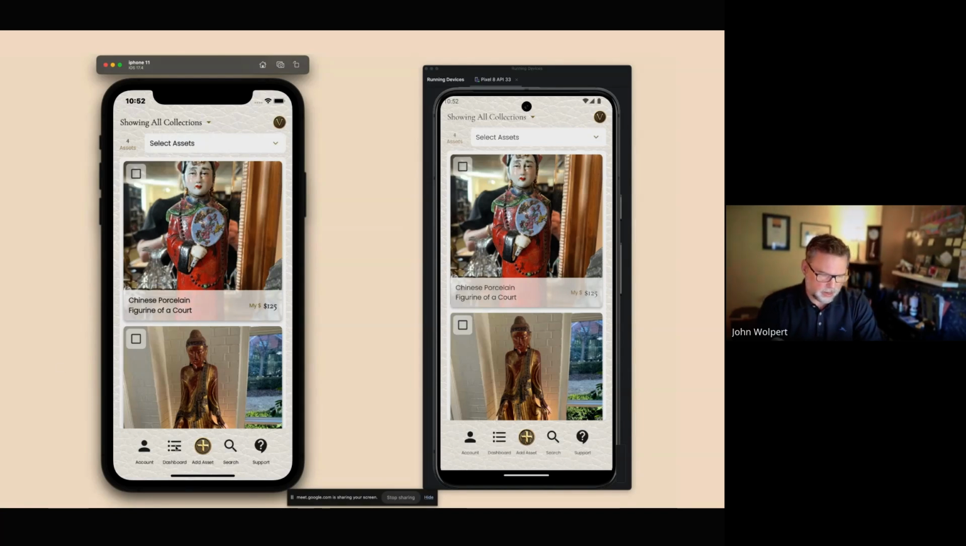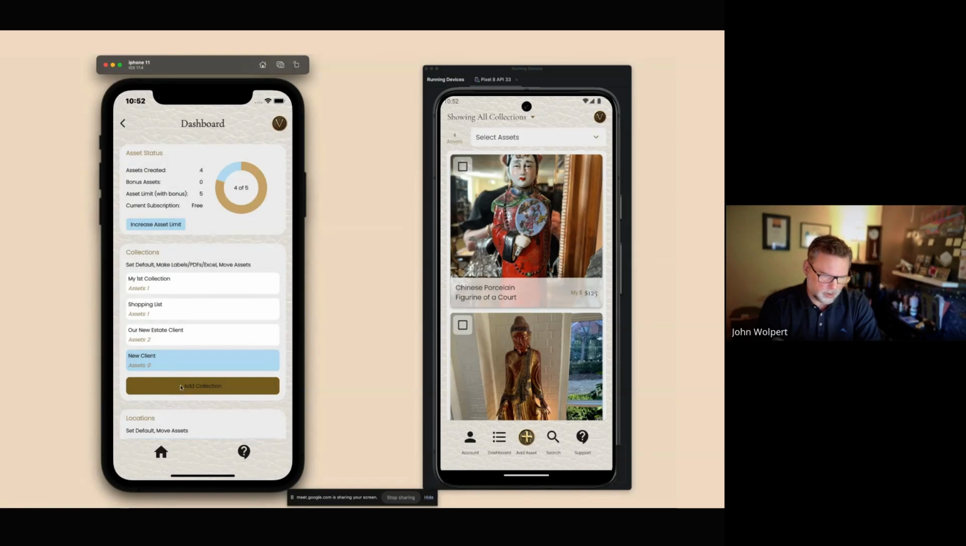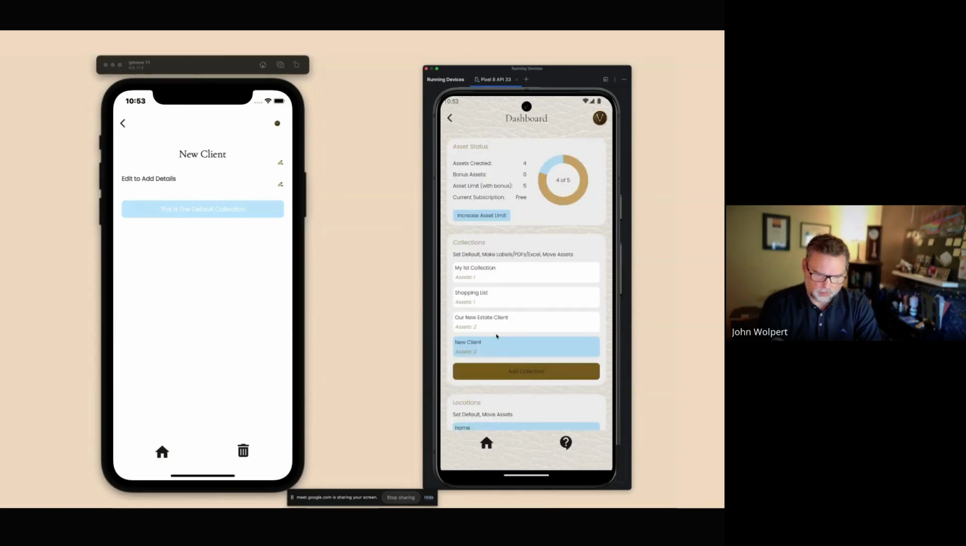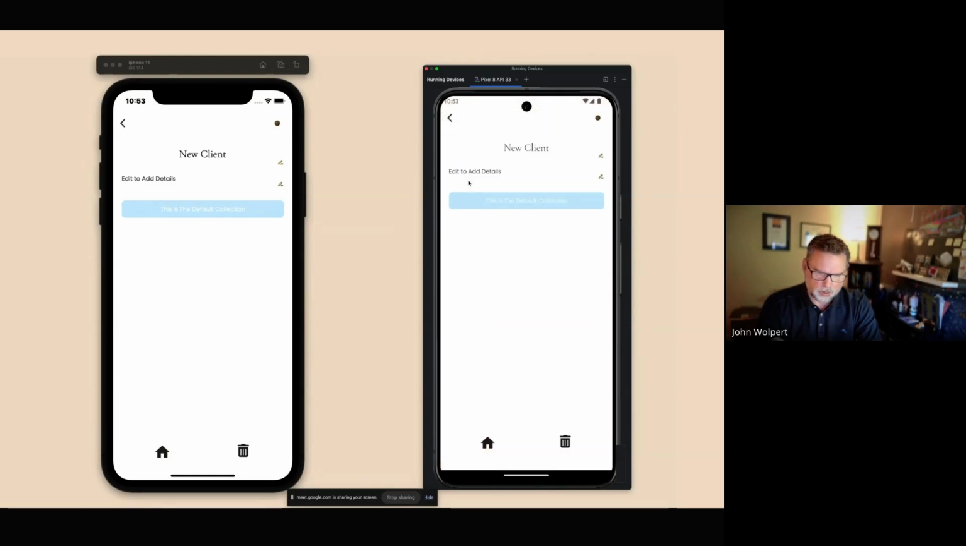And then the second thing is you want to set up a collection for them. So I've already done this for you. I've created, so add collection. You can add a collection, but I've already done that. So you can go into this new client collection. You can add some details if you like. I've just left it blank. And you can see that's the same collection over here. And we have both set this as our default collection, right?